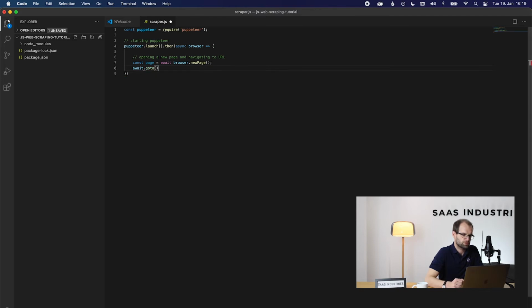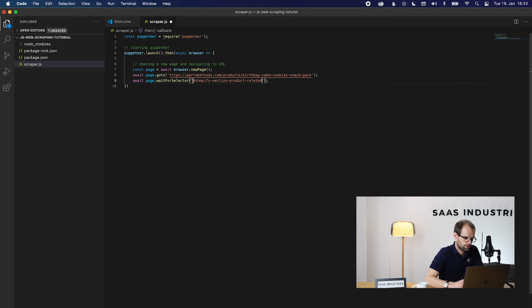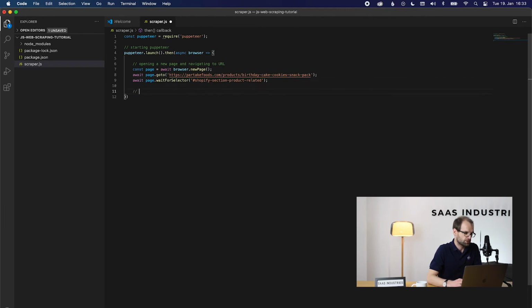Okay, we're doing that just once more and tell the browser to stop proceeding until the element that we need is visible. For that, let's check the correct selector in the browser once more. Okay, that's it. Okay, now the page is in the state that we need for scraping. We now access the DOM, calling the page evaluate function and save everything it returns in a variable.